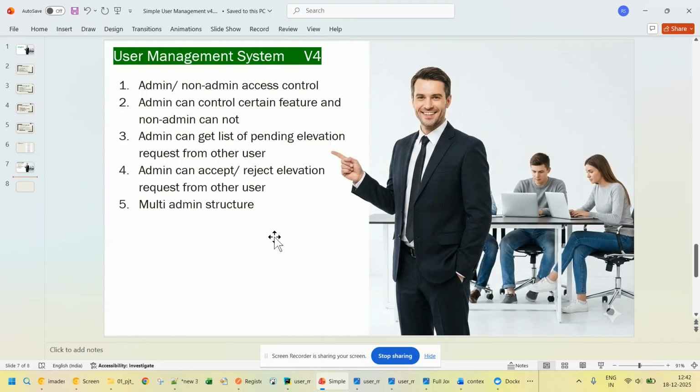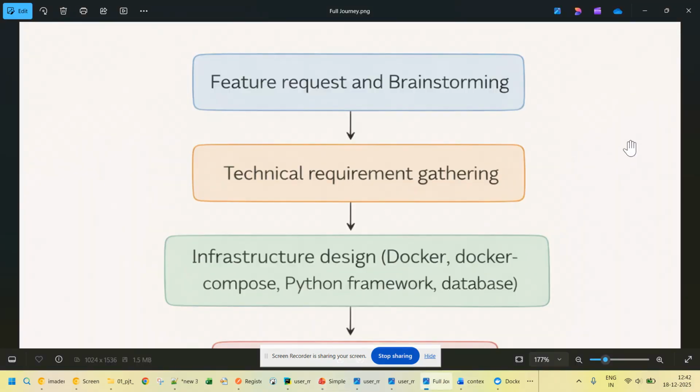So far we have seen very basic features. Now let us see a real advanced feature, that is admin and non-admin access control. Right. To start with, I'm going to share the basic steps of how I did this.